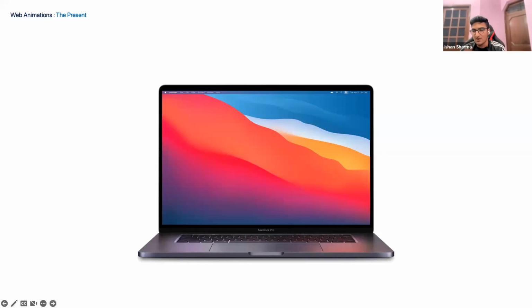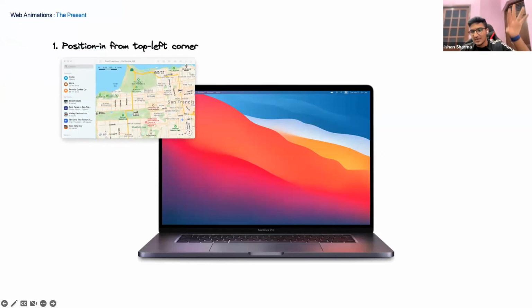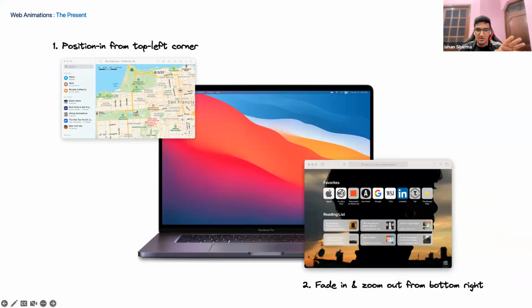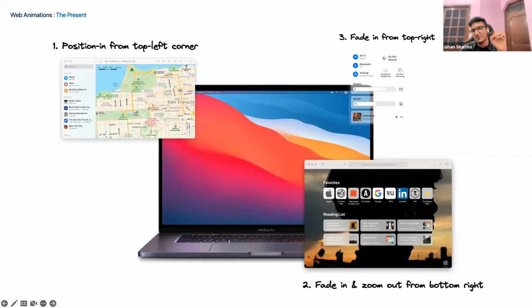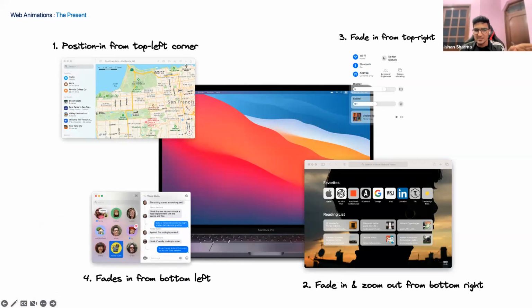First of all, you need a MacBook or an image of a MacBook. And then you have this window, or basically an image of a window, which is coming in from the top left. Secondly, this one fades in and zooms out from the bottom right. Then this control panel fades in from the top right. And then this one fades in from the bottom left.